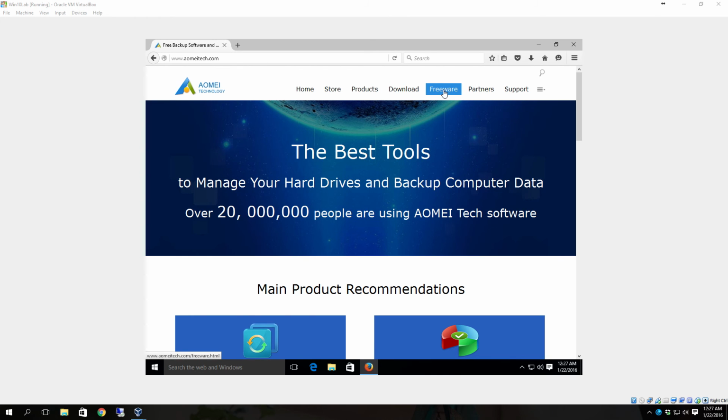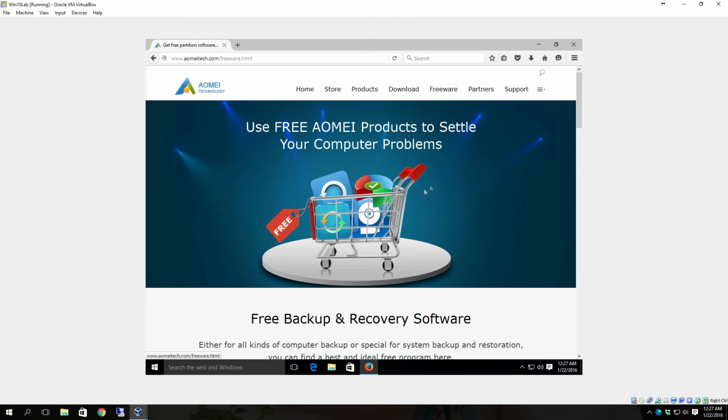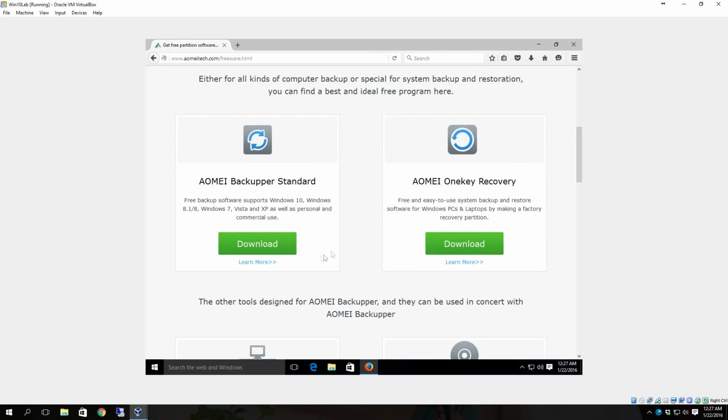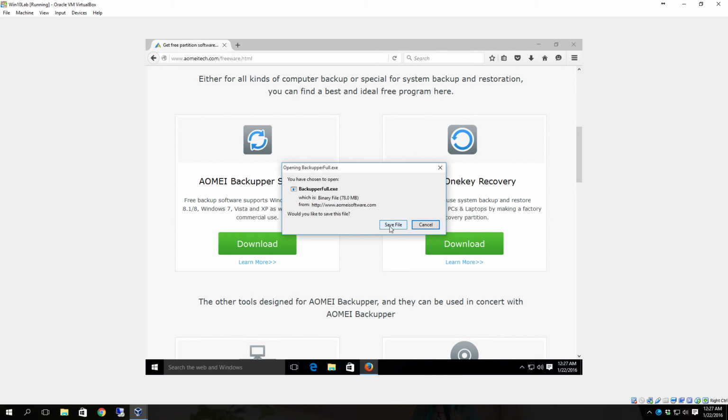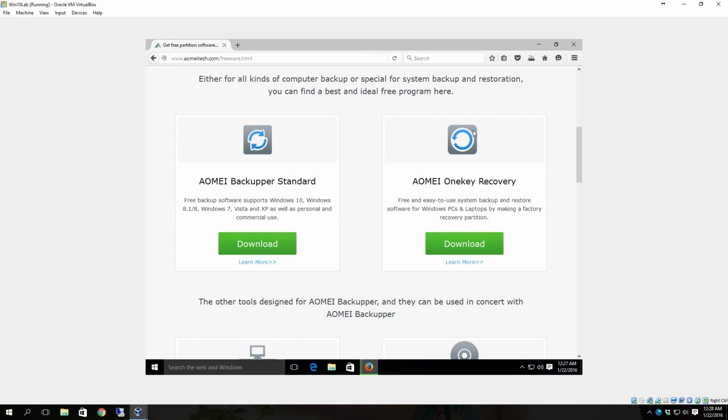We're just going to go to Freeware and we're going to get the AOMEI Backupper standard. Click Save File. Now this is in Firefox, so you can see the download's going to go up here. Once it's finished, it'll turn into a blue arrow. If you're using Chrome, it'll come down here and you can just click on it when it's done.